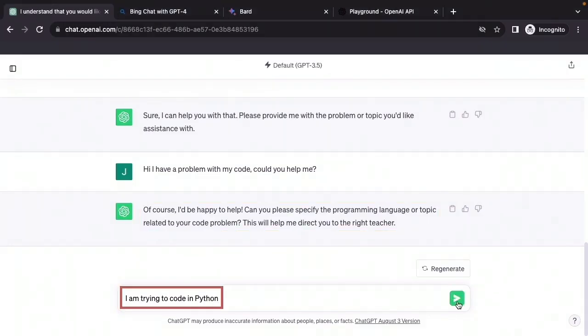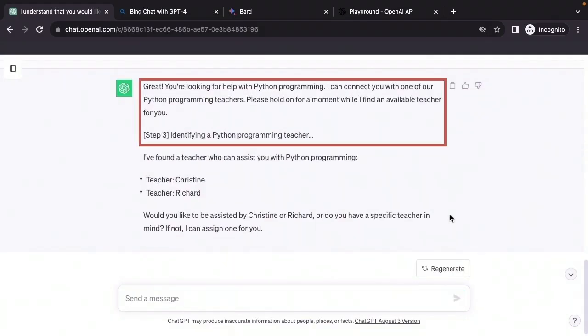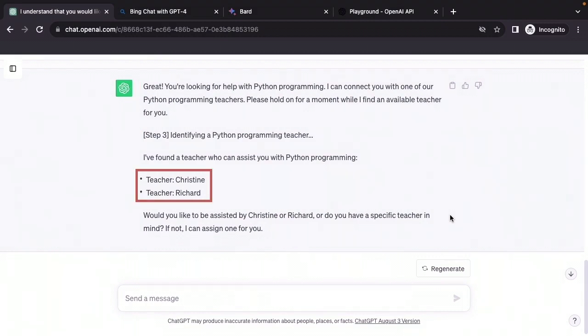And then maybe the student comes back with something like this: I'm trying to code in Python. Let's see if the model understands this. Great, you're looking for help with Python programming. You can see that it's now trying to identify a Python teacher, and it comes up with two options: Christine and Richard. And yes, both of them are Python teachers. You can double check your prompt to see whether this is indeed true. I did do that, and yes, indeed, Christine and Richard do teach Python.